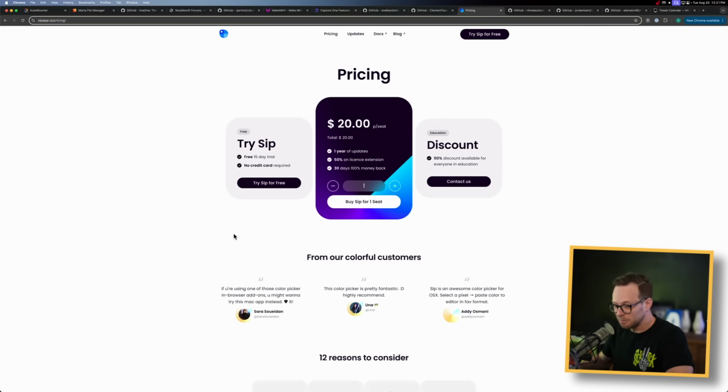Oh man, Sip is now $27 a year. A year? For a color picker? Updates. Okay. No, thank you. I guarantee I paid like $4 for it. Buy Sip for just $20. Buy a color picker for just $20 per seat. Every freaking company is doing this per user, per thing. That bothers me. This thing is great too. I really wanted to use this. That sucks.